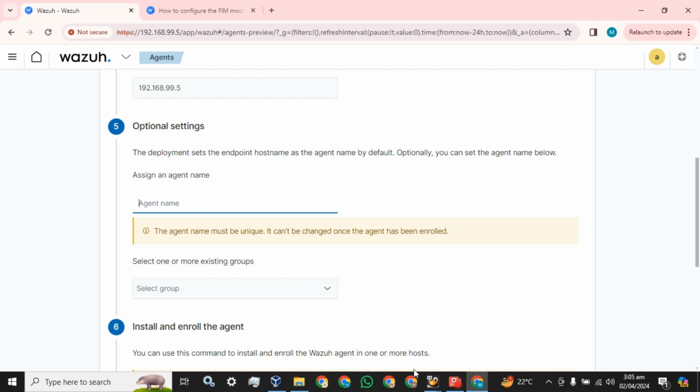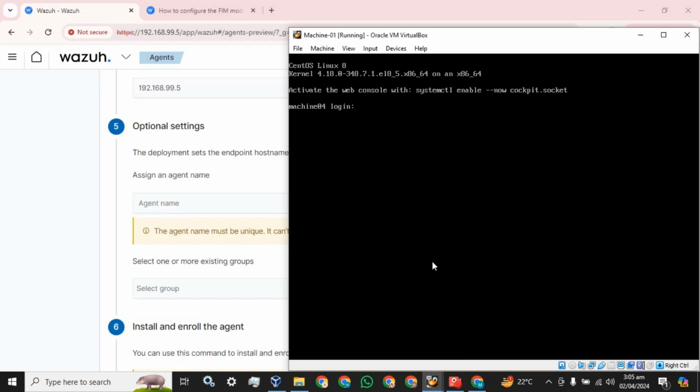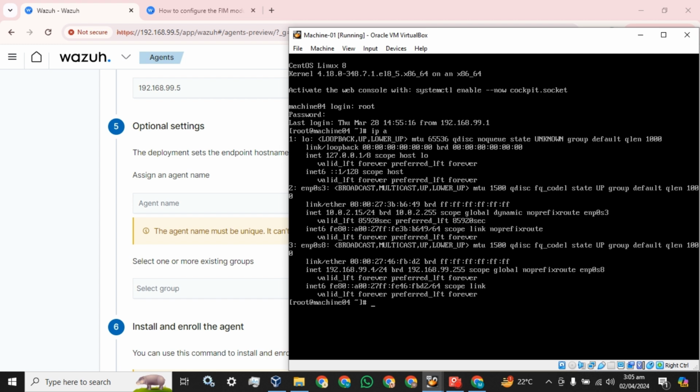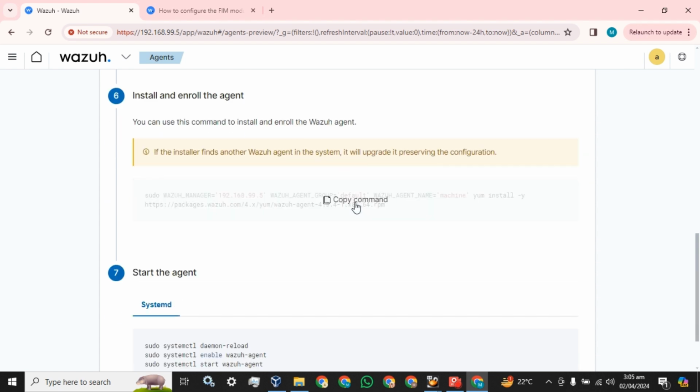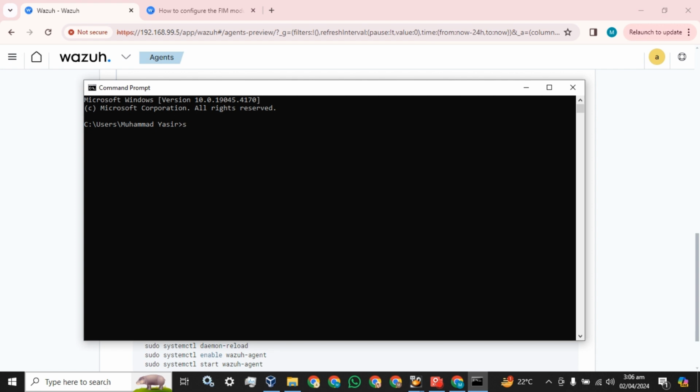Okay, let's check what is the name and IP I have for the machine. I have this IP, and I have named that machine 04. You can name it whatever you like and will remember. Okay, let's access this machine to install the agent.